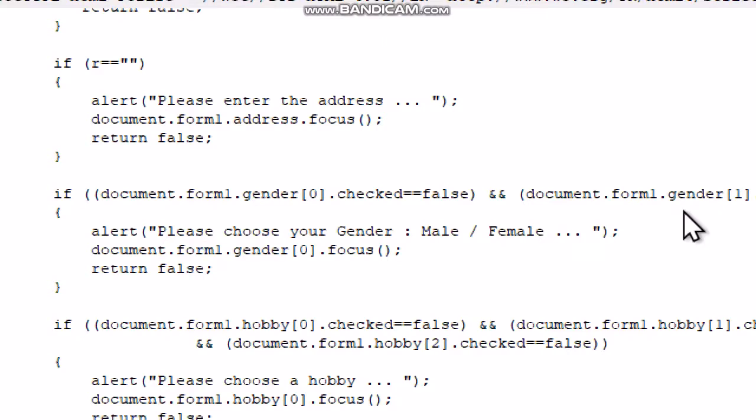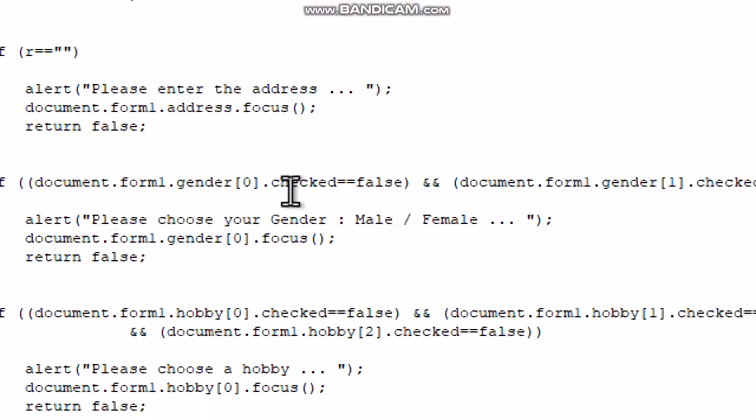Gender 0 refers to male, whereas gender 1 refers to female. An array starts with index 0. By using this if condition, it checks whether gender 0, that is the male element, and gender 1, that is the female element, from form 1 is checked, that is selected or not.